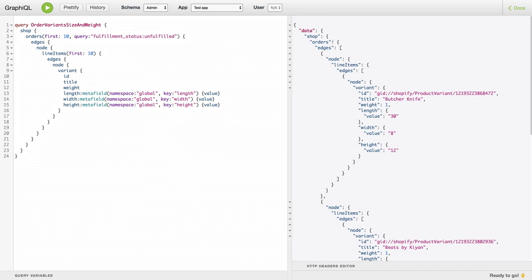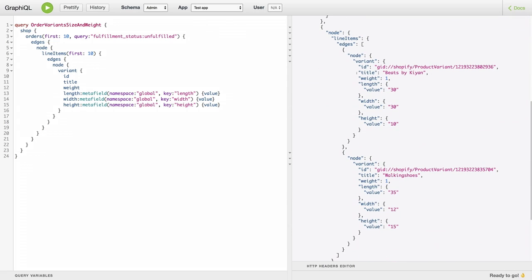Let's run that. And we can see here in the response we got only the data that we asked for: weight, length, width, and height for the 3 variants across 2 orders.